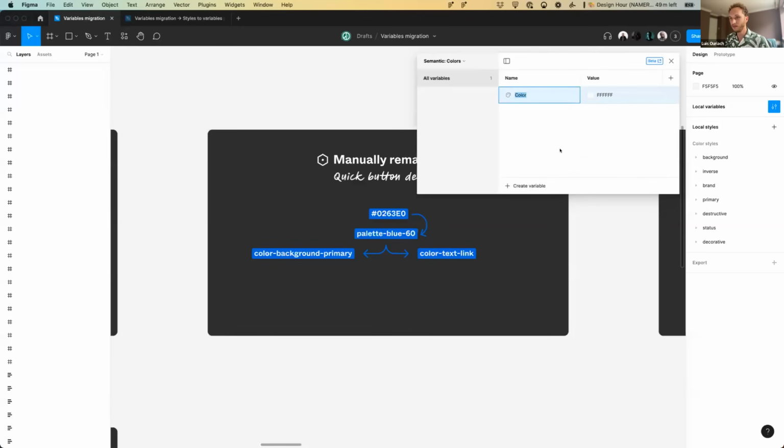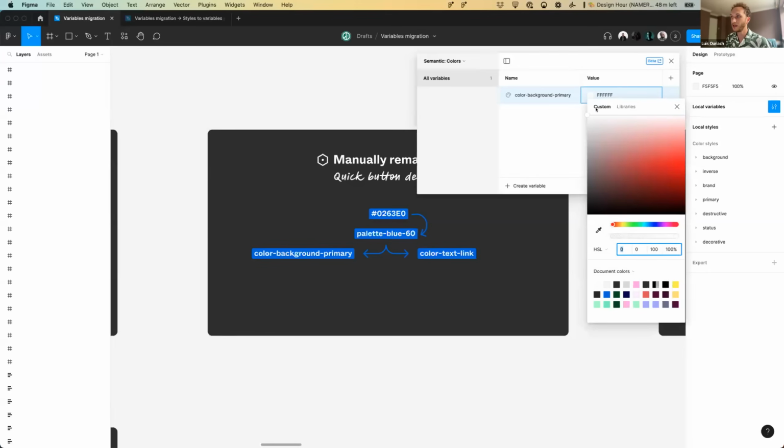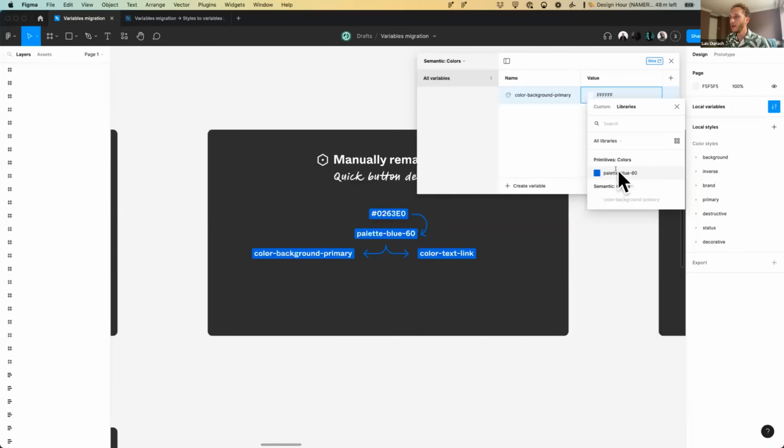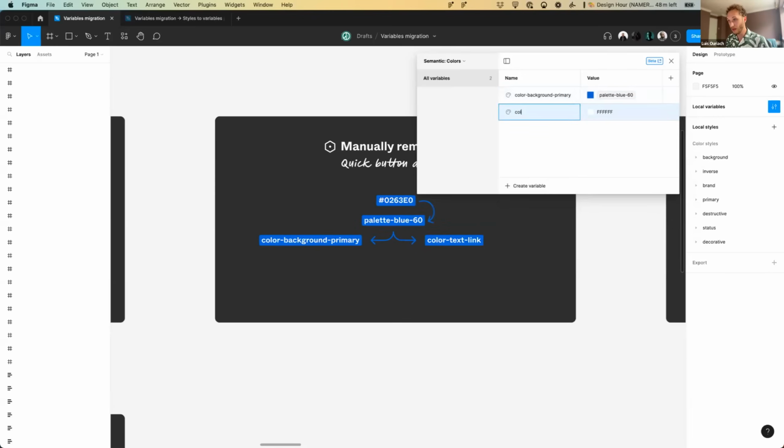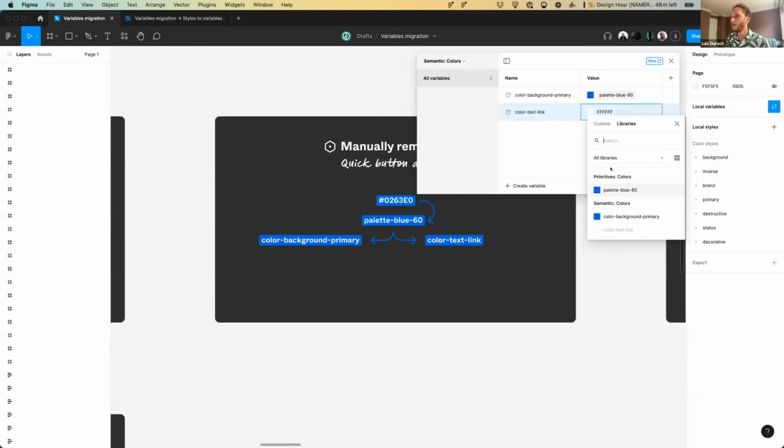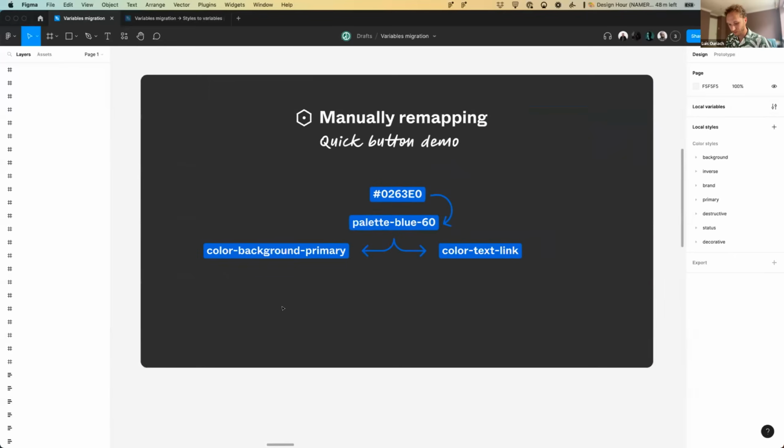I'll create another color and I'll call this color background primary. This is where I can start to use that aliasing. So I pop open the color picker, switch over to libraries and alias or reference my palette blue 60. Additionally, I'll create another color for my color text link and do the same thing. Reference alias. Now I can go and apply these.